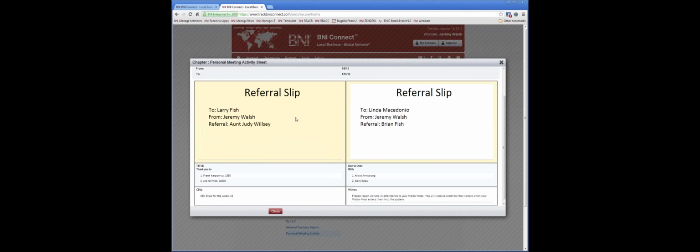And you'll see that this is all the activity that I just entered this week. So my meeting's on Thursday. I'm going to print this out on Wednesday night before I go to my meeting. Now, it tells me here's the 2 referral slips, and they're the same size and shape as a regular referral slip. It tells me who it was to, who it was from, and who the referral was. Now, my referral source already has this information, so there's no need for me to have a triplicate copy. This is just going to go into the basket for the door prize and for the reality check.